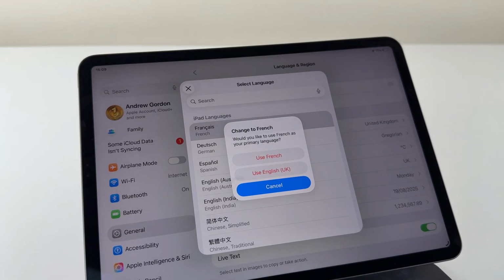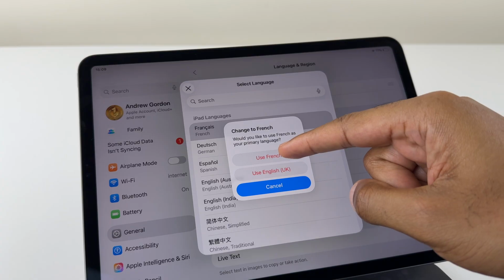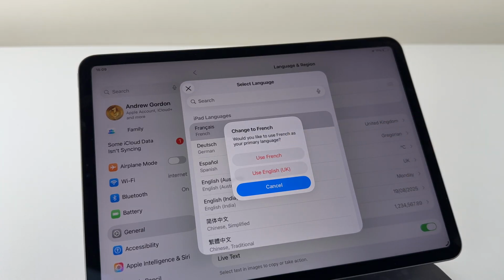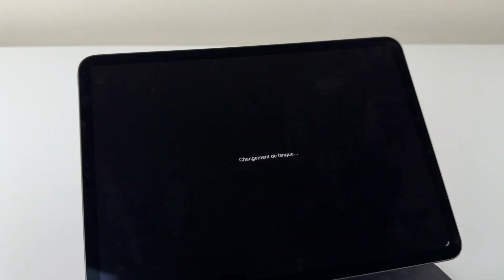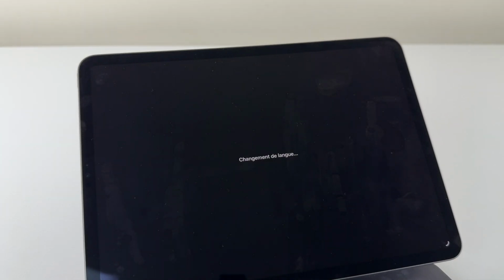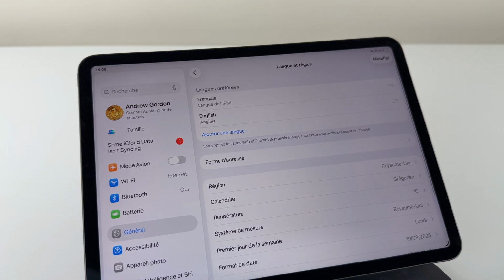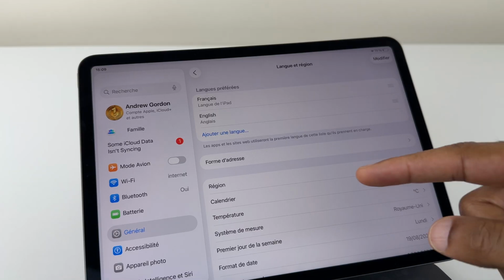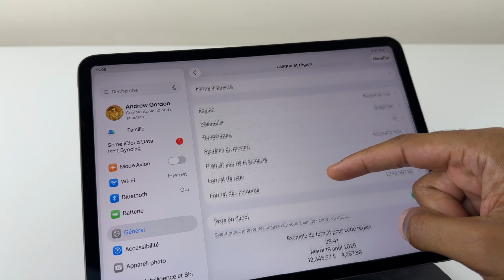Do you want to use French? I'll say yes. If I want to continue with English and just add French as an option, I would use English. It's now changing the language to French. As you can see, it didn't take long and all of the items are now in French.